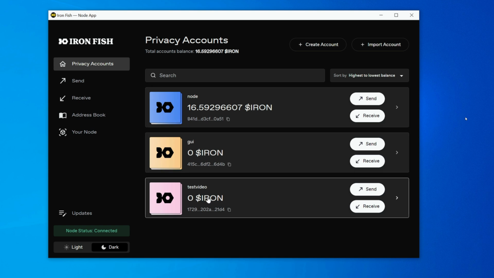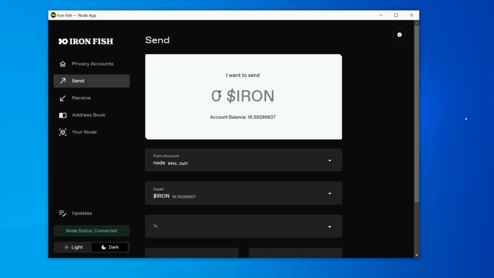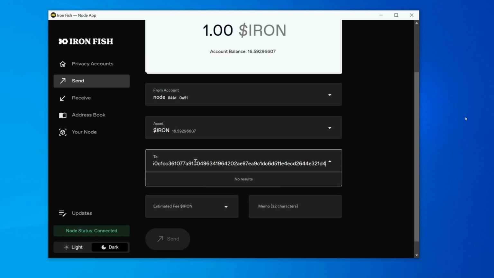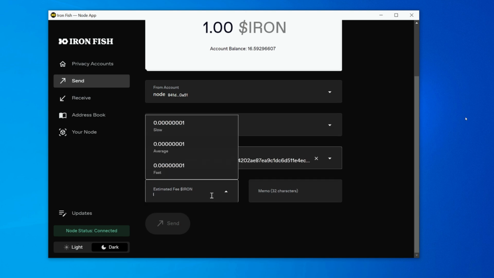I'm going to be sending to test video. I'm just going to copy this here, and then we're going to go into our node here, send from this wallet. I'm going to send 1 iron, so I'm simply going to put 1 iron like so. Now we're going to paste this in here with Control V. There we go.